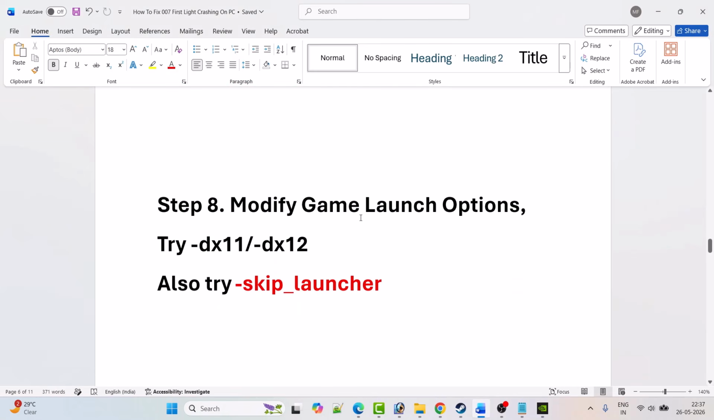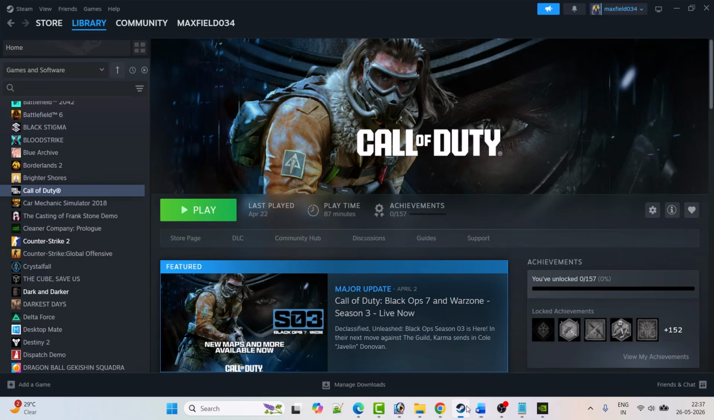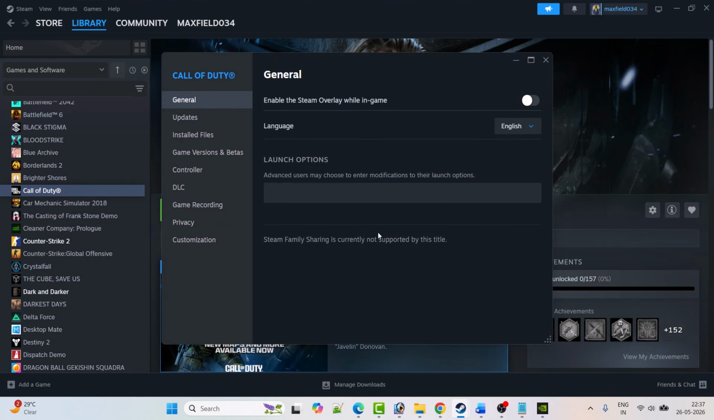Step 8 is to modify game launch options. You can try -DX11 or -DX12, or you can also try -skip_launcher launch options. So open Steam, go to library, right click on 007 First Light game, and then click on properties. Now in the launch options, first type -DX11, close the tab, launch the game and check.